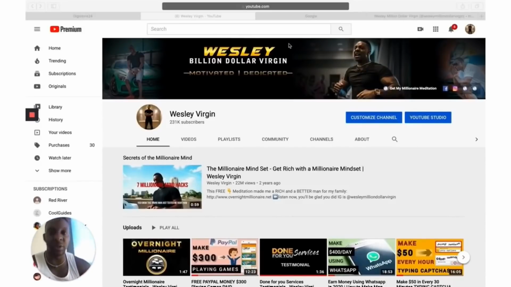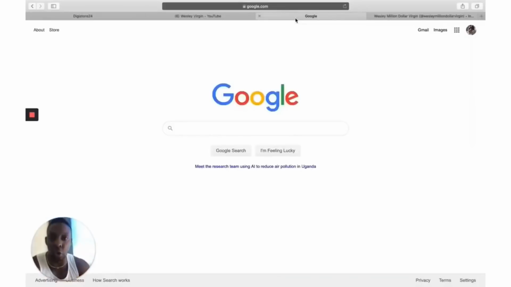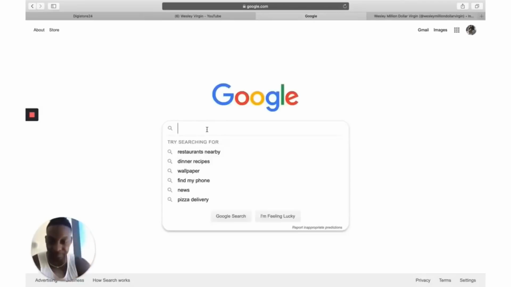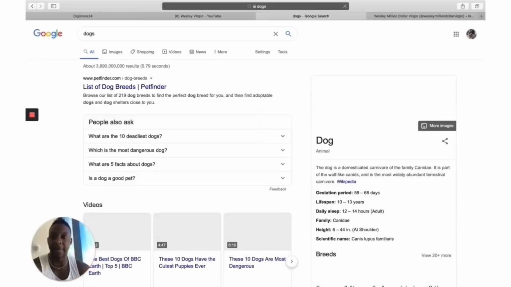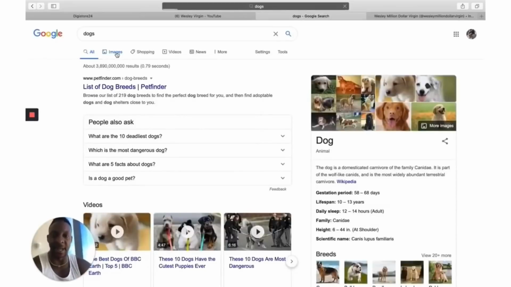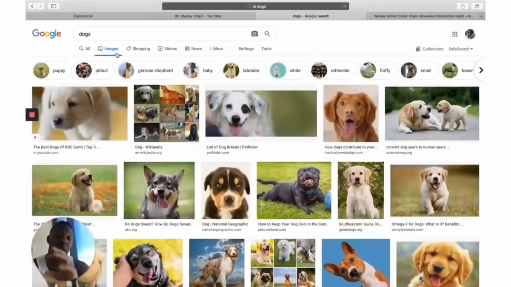So this is what you do. Step one, go to google.com. Can you do that? You might want to relax and do this with me right now. Go to google.com and type in something like this: dogs. Then you go to images.